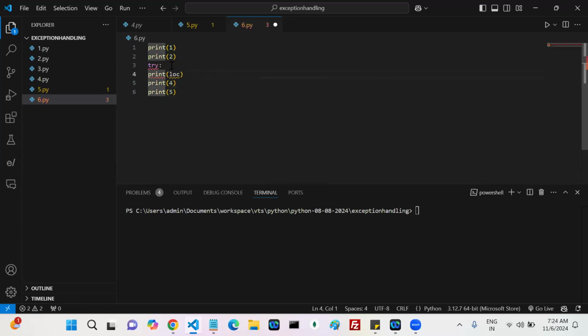Since it's a block, you should follow the indentation. Now, the problematic statement, as a developer I know it, so I kept that particular statement inside the try block.